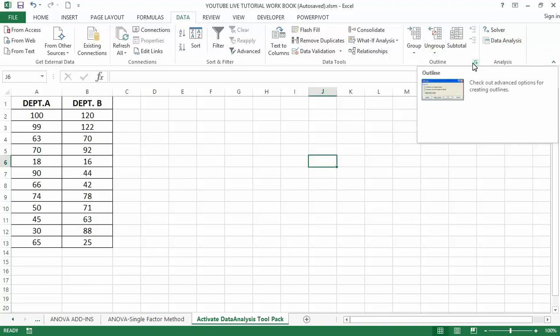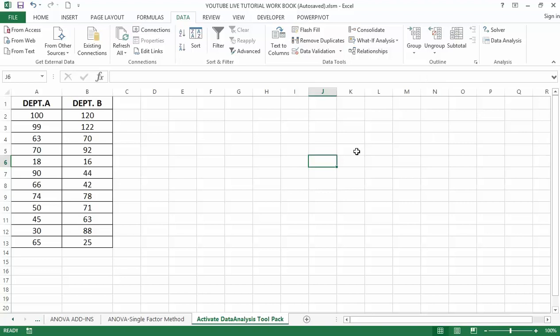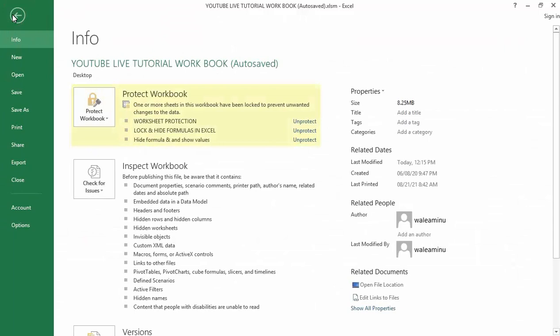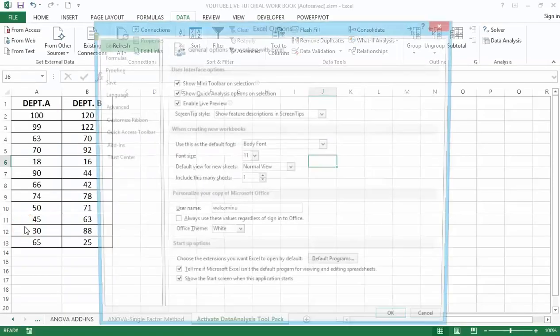Now let's delve into how to activate the Data Analysis ToolPak in Excel. If your Excel is not showing this pack, follow the steps below to unleash this option. The first step is to go to the File option right here. Step 2 is to navigate to the Options menu here and click on it.